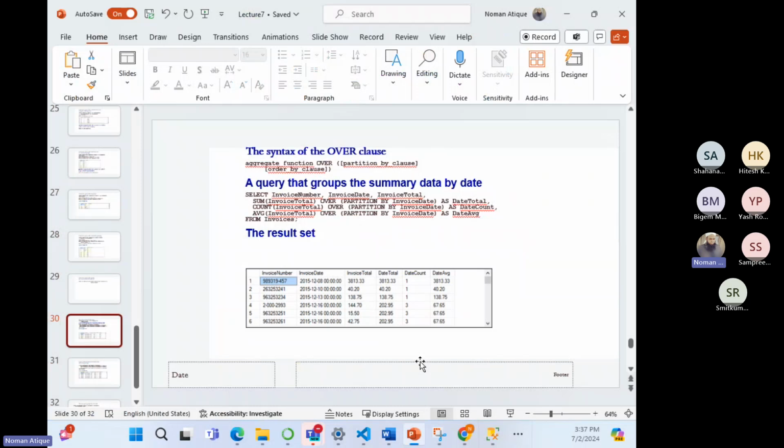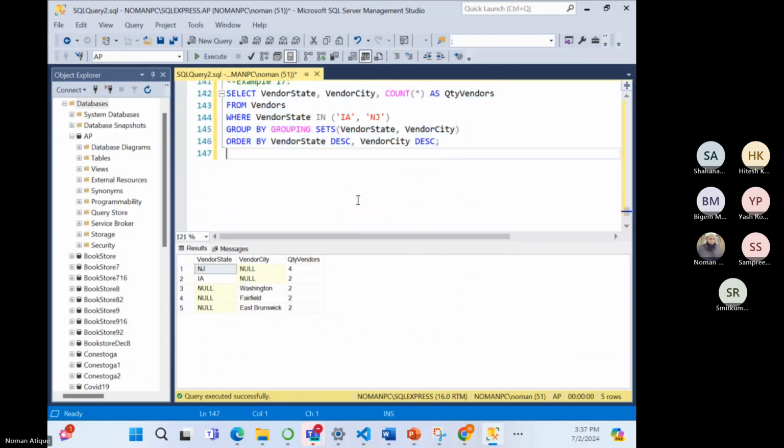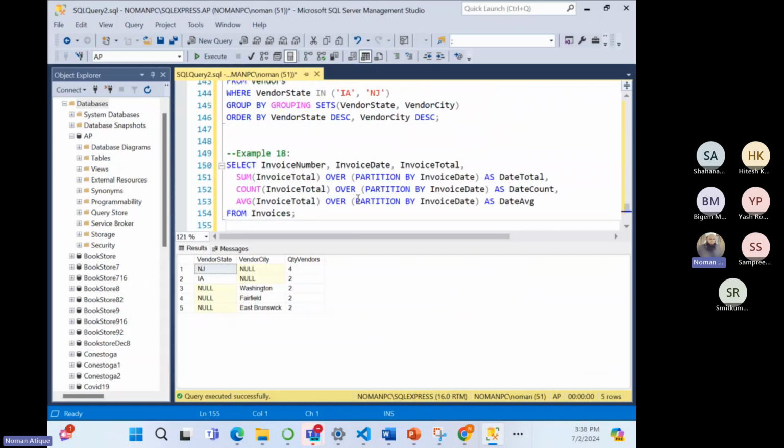The OVER clause does what? It takes the result and partitions the result by some particular columns. So look at that. I will be using this as the last example. Example 18. If I come here, look at that. It says select invoice date, sum of invoice total over partition by invoice date as date total, partition by invoice date as date count. And so you see that.